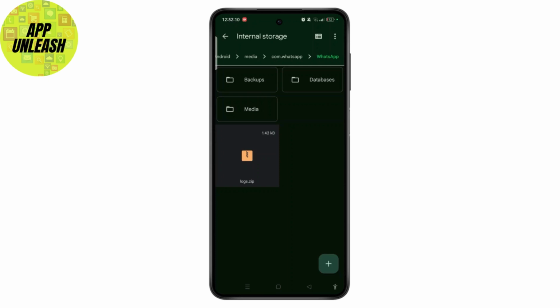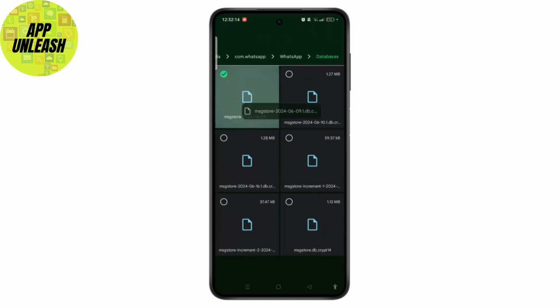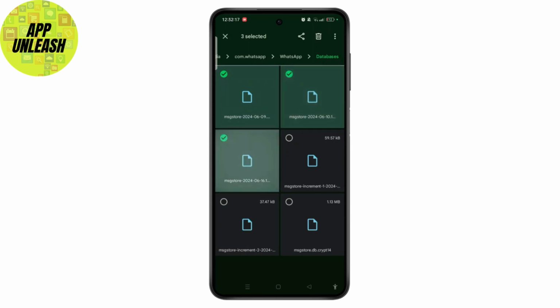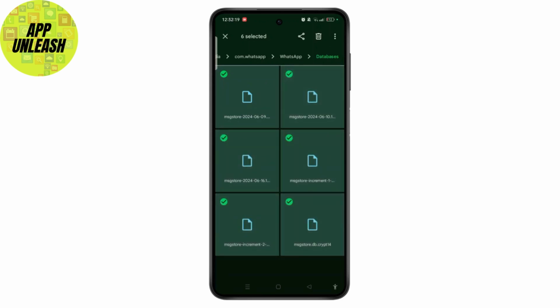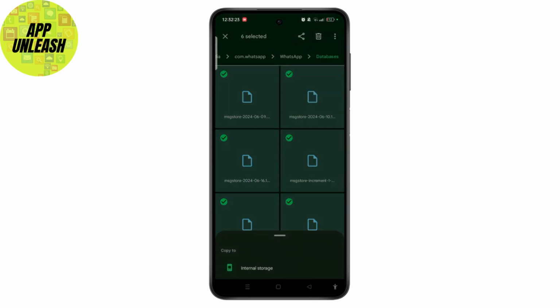Select databases and here you will see different files. Tap and hold and choose every file here and tap on the three dots at the top right corner of the screen. Now tap on copy to and now select internal storage.